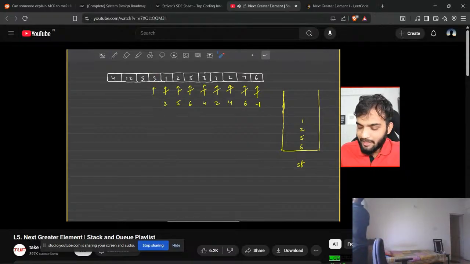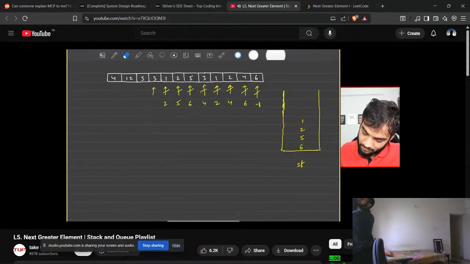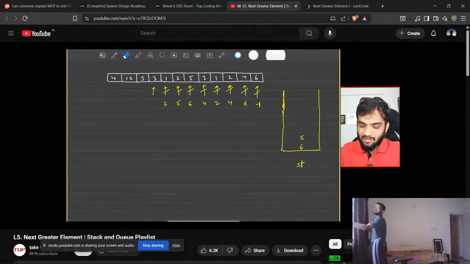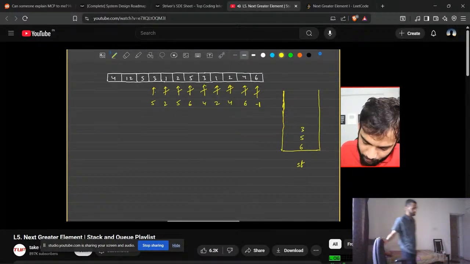This time when you're at 3, can 1 be your answer? No. Can 2 be your answer? No. So you take both of them out. You take all the elements which are lesser than that element. And after that, 5 can be your answer. So you write 5, put back 3, and you move back.